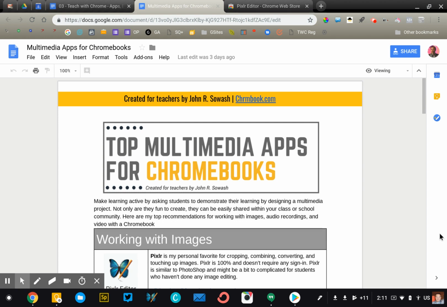Creating multimedia content is a great way to use Chromebooks. In order to work with audio, video, and images, you're going to need some tools that allow you to work with that type of content. I'm going to show you my favorite tools for working with audio, video, and images.